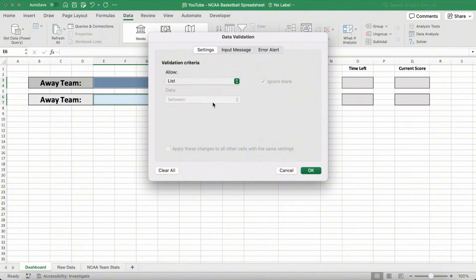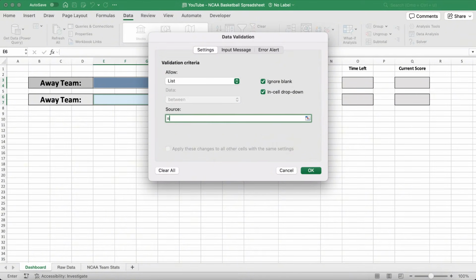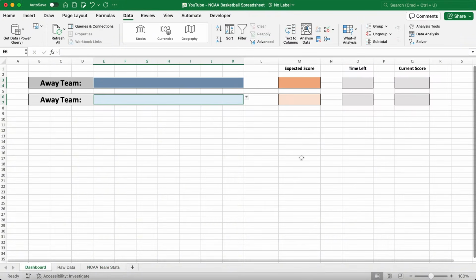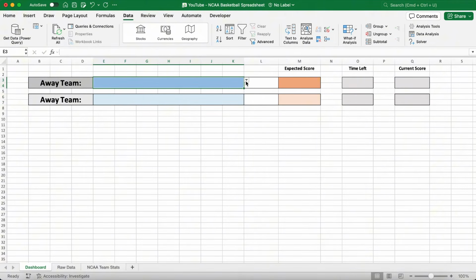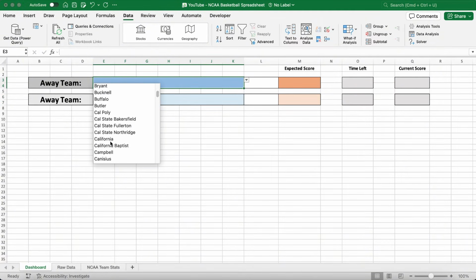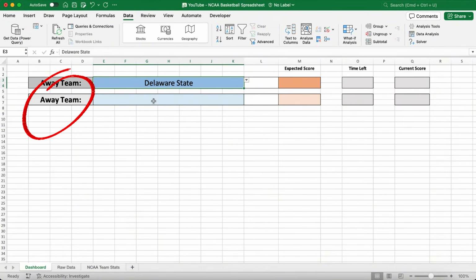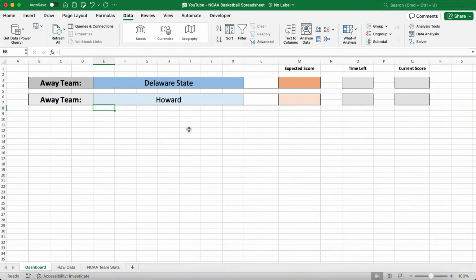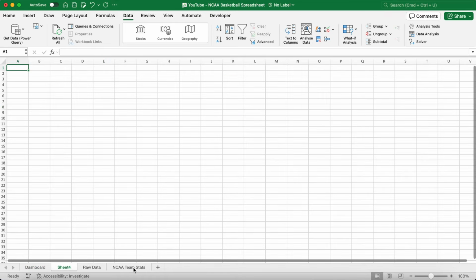Here we can allow a list, with the source being the list of unique teams in the NCAA team stats worksheet, A3 hash. And when I press OK, this will make a drop-down list where we can select any 2 sides for the game. Cell B6 should be the home team, so you can change that. And we'll select the away team as Delaware State, with Howard being the home team.